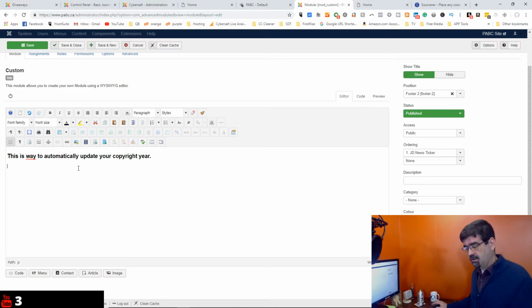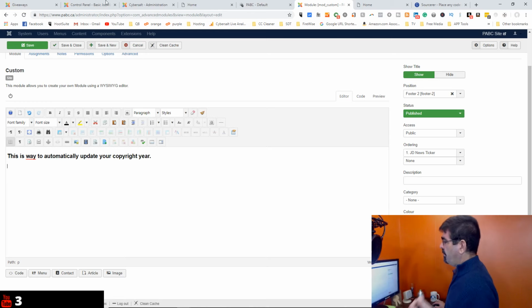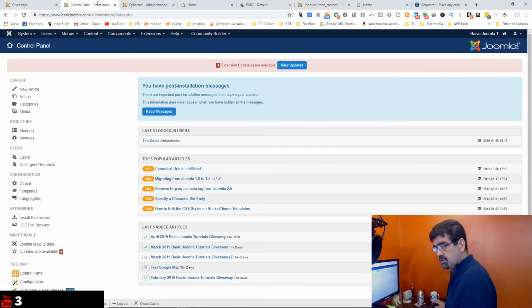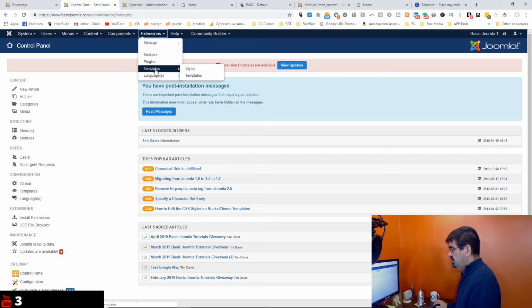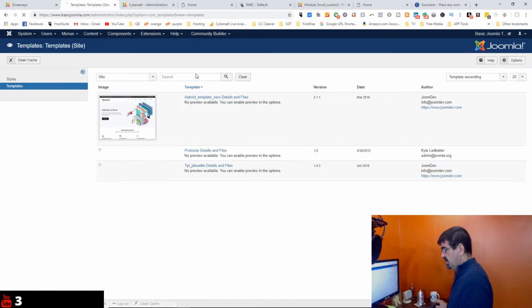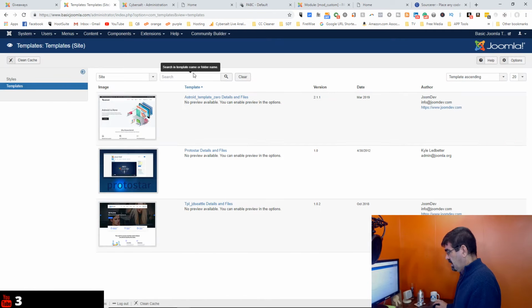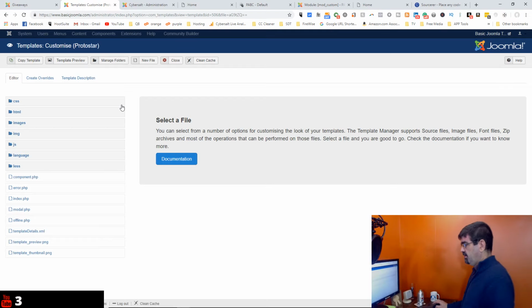Now we have to get that code. And to get that, we're going to go back to the Protostar template that I'm using. That's the default template in Joomla 3 anyways. And I'm going to go to extensions, templates, and then over to templates. Because what we want to do next is go to Protostar, details and files. And then we're going to look in the list of these files that go with this template. We're going to look in index.php.